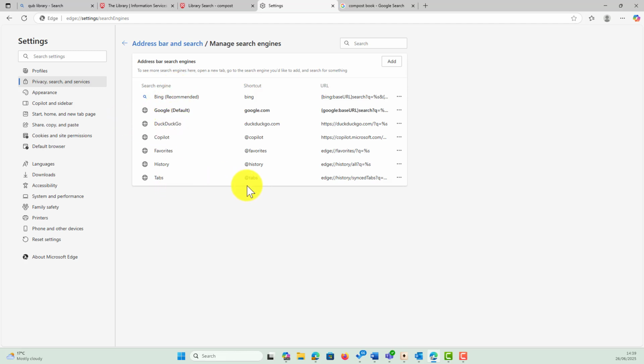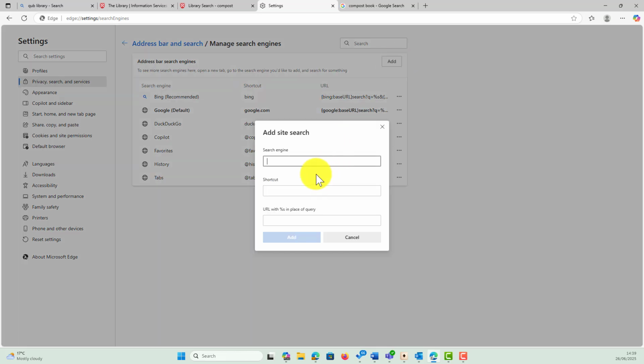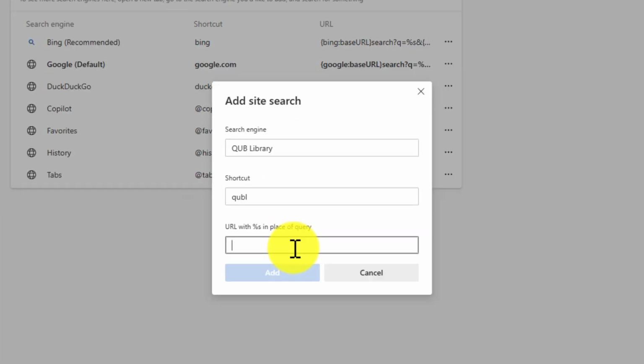There are built-in ones. These are the built-in ones, but the one that's not built in is Queen's Library, as you can imagine. So I would like it to be built in. So I'm going to call it Queen's Library, and I might call it QUBL for the shortcut. It's up to you what shortcut you get. And then I'm going to paste in there the whole string I copied from before.